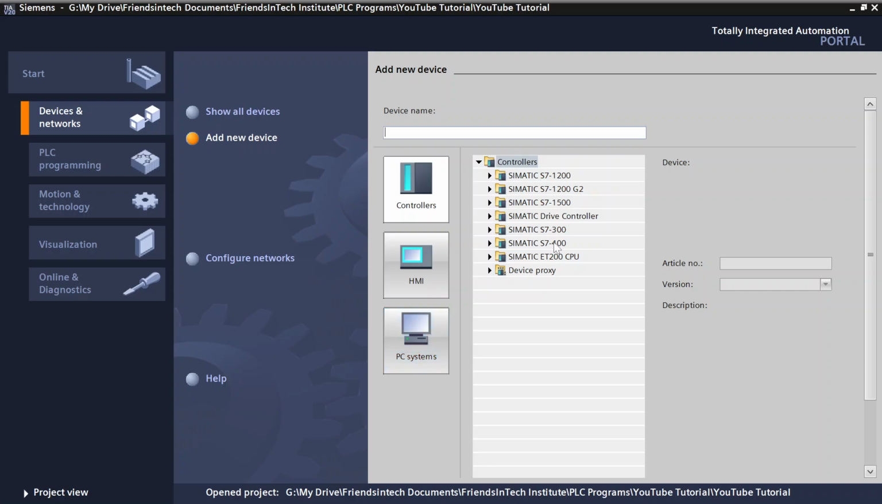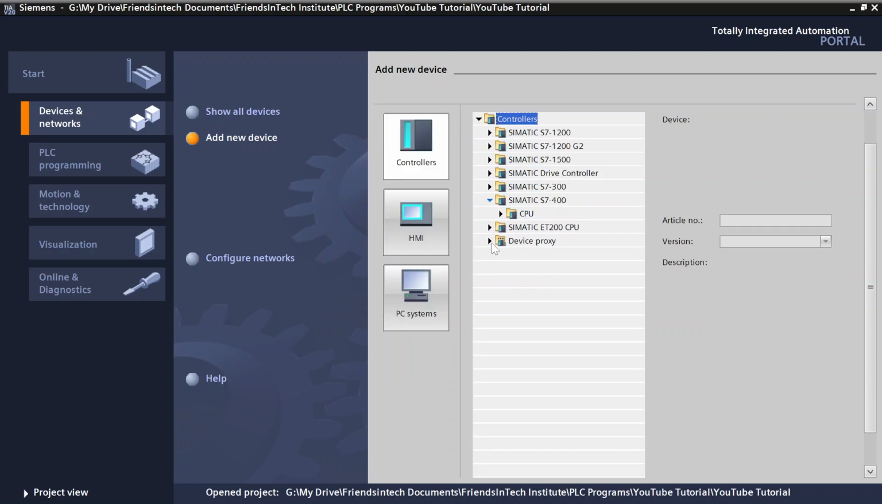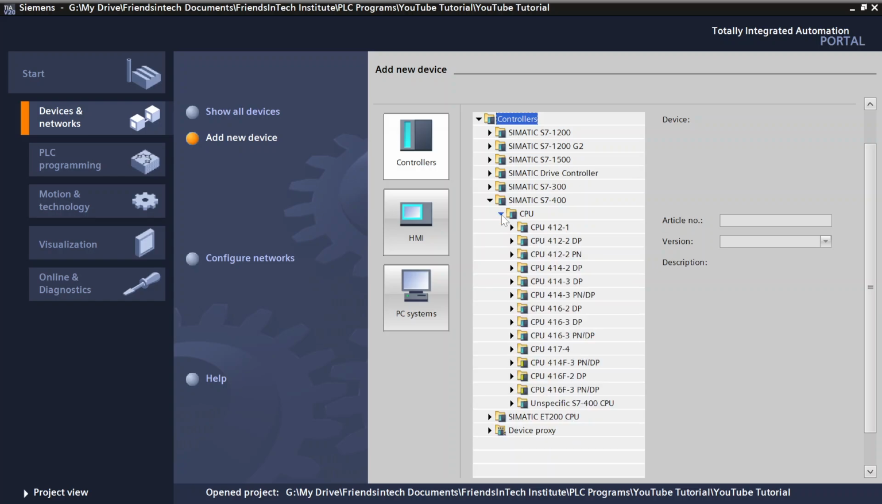So I'll just go to SIMATIC Step 7, 400. Then I'll select CPU. Now, let me clarify something here. The CPU that you are about to select must match your hardware. That's a must. So if I select this one here, CPU 414-3 PN/DP, that means that my hardware is 414-3 PN/DP. Now, what is PN?